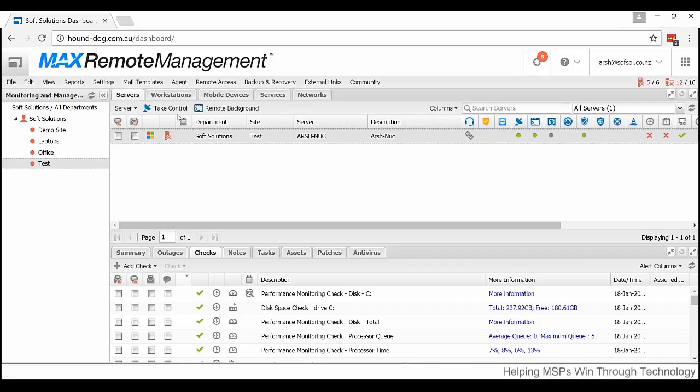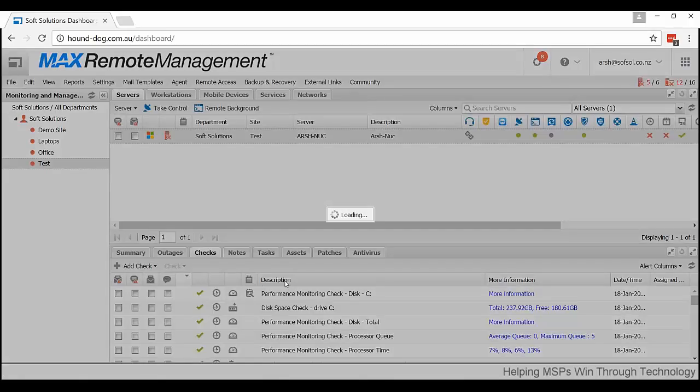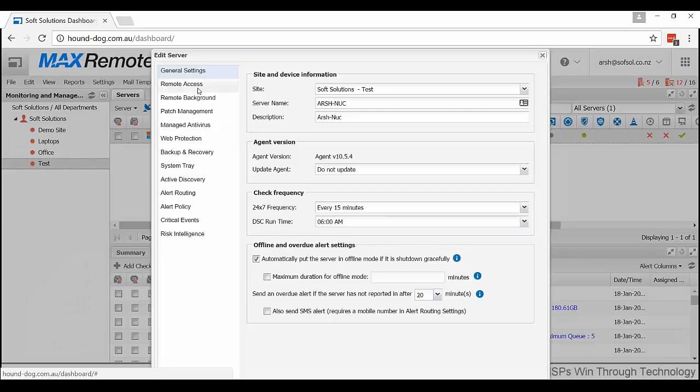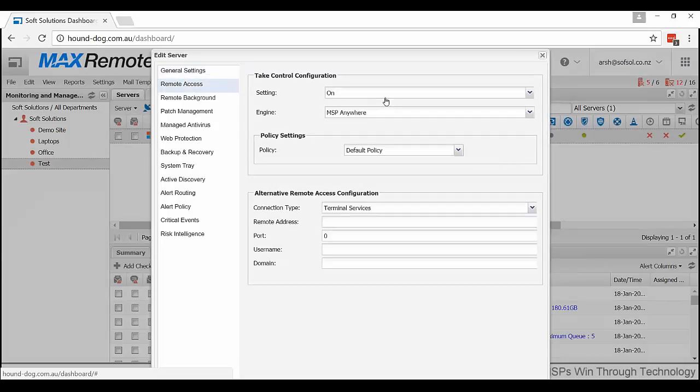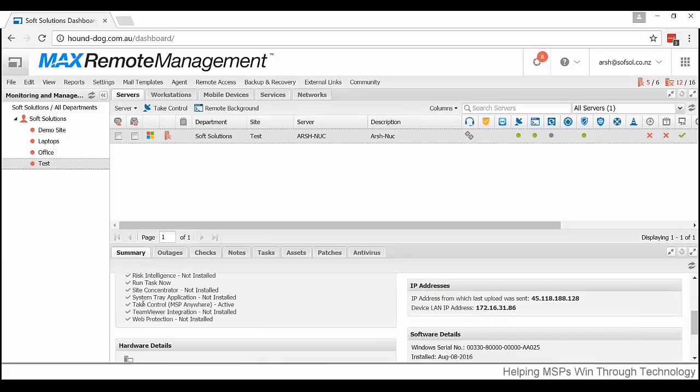All you need to do, of course, I'm sure you know how to change from TeamViewer to MSP Anywhere. Just right click, edit server, and on the top left go to remote access. Make sure it's on, and from TeamViewer just click on MSP Anywhere. And just to double check if it's already done, click on summary. You can scroll down and see if Take Control MSP Anywhere is active. As soon as you change it from TeamViewer to MSP Anywhere, you will see it say pending here. So give it a couple of minutes, and it should change from pending to active, and the dot will go green from yellow.